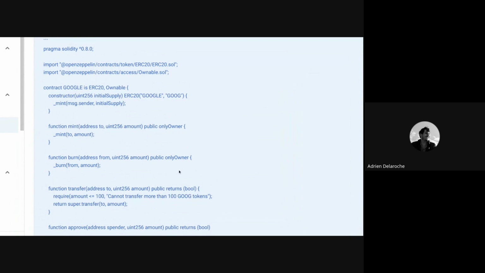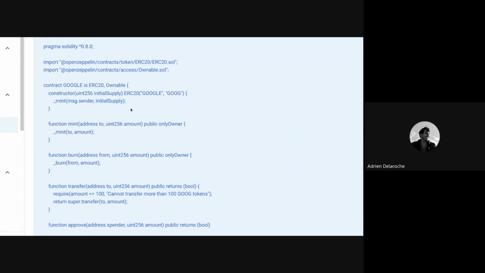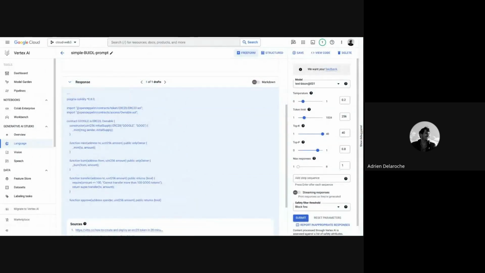And you can see that the reply is not so great, right? It doesn't have a supply cap, but we did ask for it. It doesn't have the initial supply, right? It's basically just using it as a parameter. It doesn't really use roles for pause. So the answer is not so great, right?